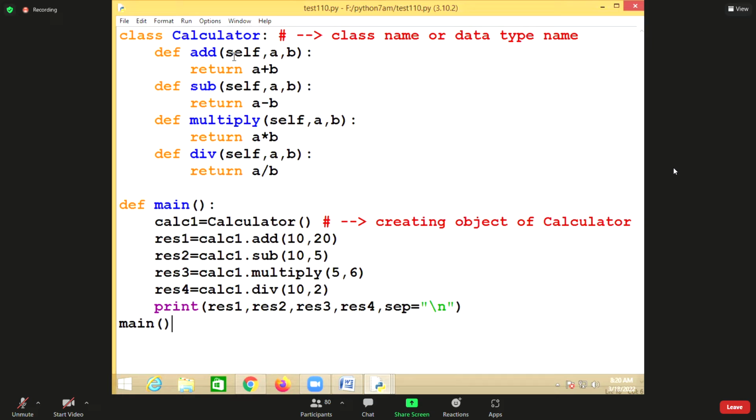But in the place of self, can I write any other argument? Yes. For example, I am writing x. In the place of self, what I have written? X. Because an argument is a variable only. A variable is an identifier. Are identifiers predefined or user defined? User defined. Identifiers are not predefined, right? So here X is an identifier, and this X will hold an address.